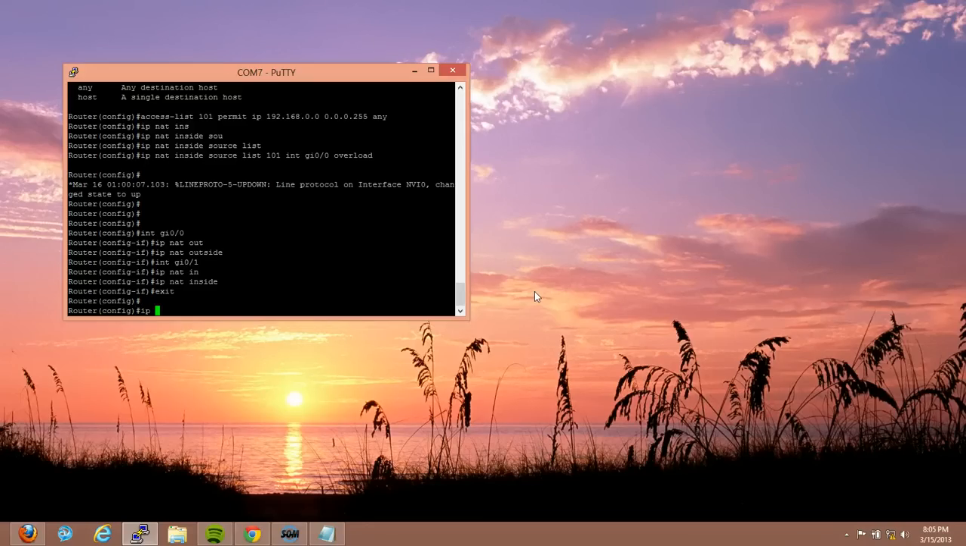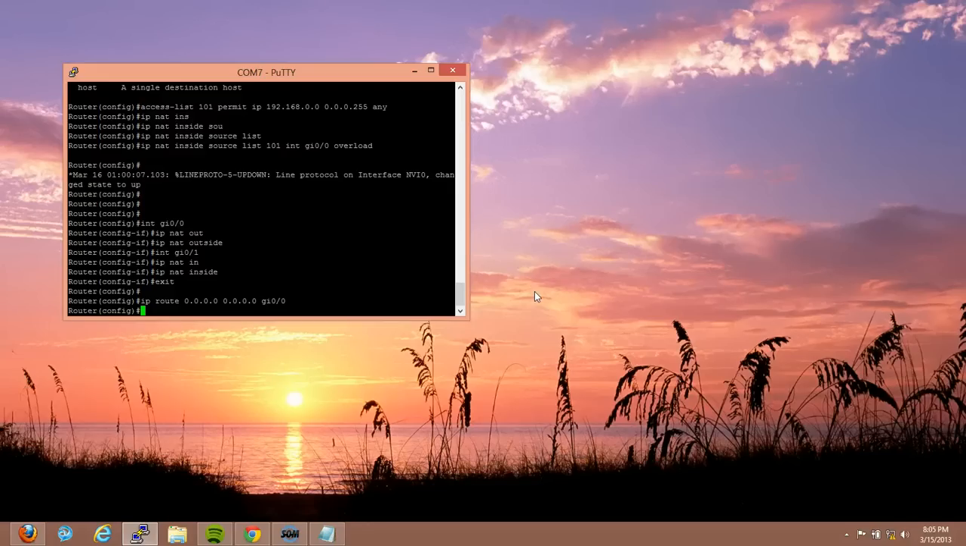So IP route, and the exact term is gateway of last resort. So this is our gateway of last resort. Any IP address 0.0.0.0 with any subnet mask, which is 0.0.0.0. We're setting up the gateway of last resort. GI 0/0, which is going out to our ISP. Hit enter. Alright, and I think that is it, if I remember correctly.